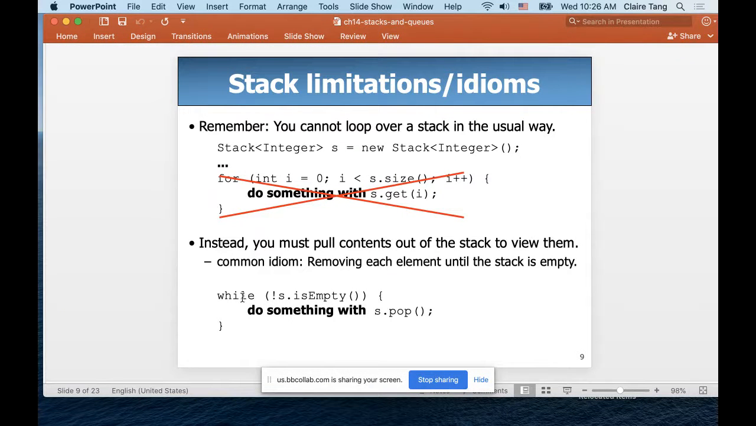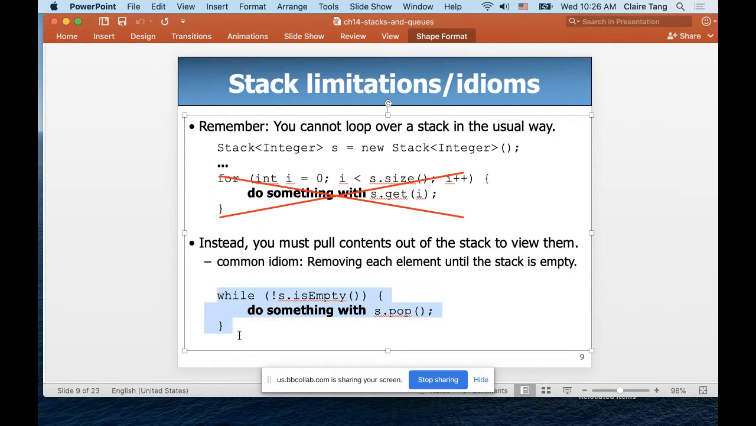So this is typically the way we do it: we say if the stack is not empty, then we can always pop the top one out and do something with it, and pop the top one out and do something with it. And that's the way we can process every single element in the stack.